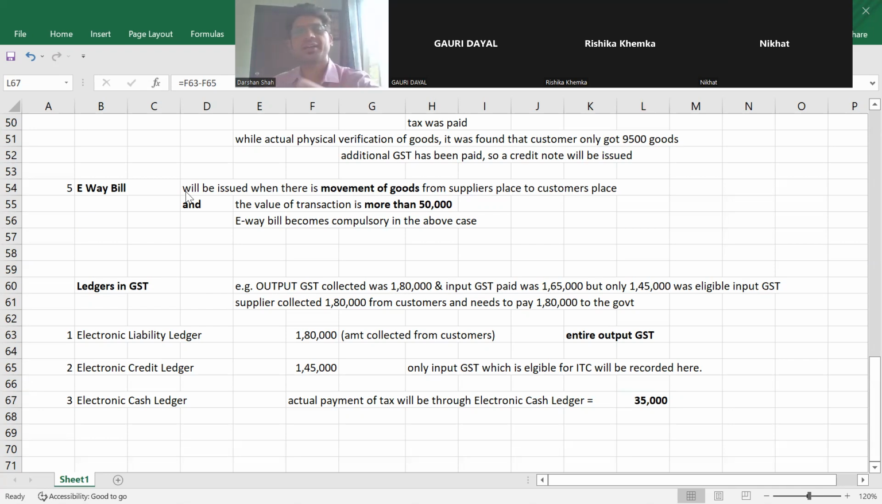So these are all the documents and ledgers. This is one of the last chapters: all the documents required while filing returns, and all the ledgers while filing the returns and paying the GST. Whenever I'm filing my GSTR1, with details of outward supply and output GST, my electronic liability ledger will be updated.